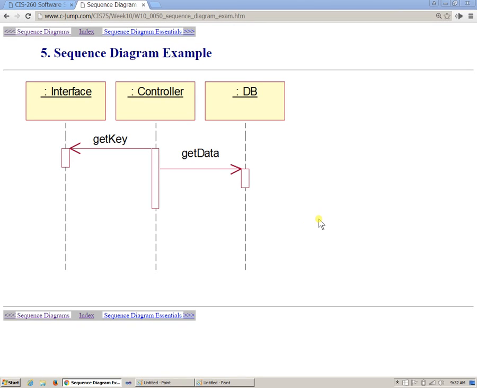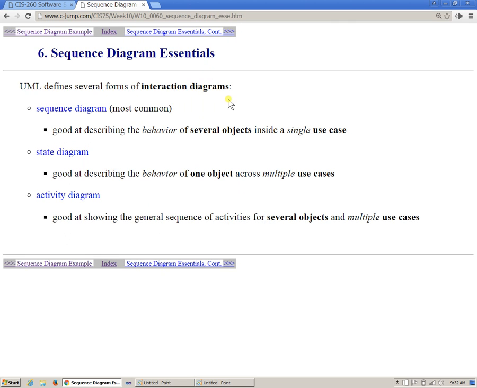Well, it might take the priority. Okay, so we'll look at some of the examples of the sequence diagrams.